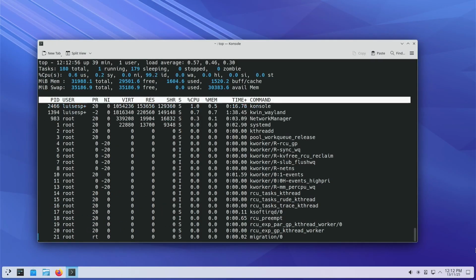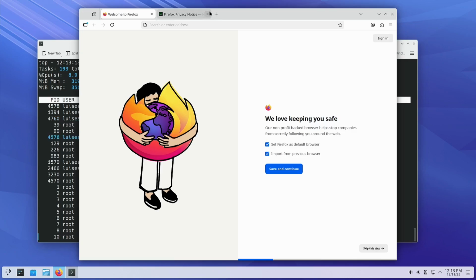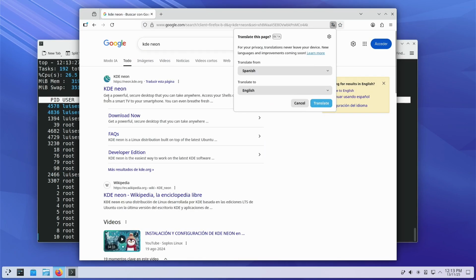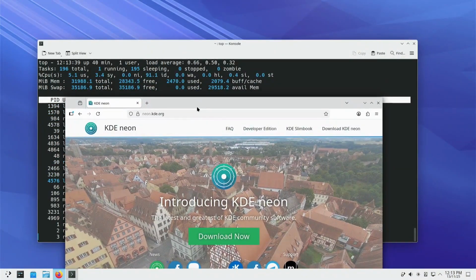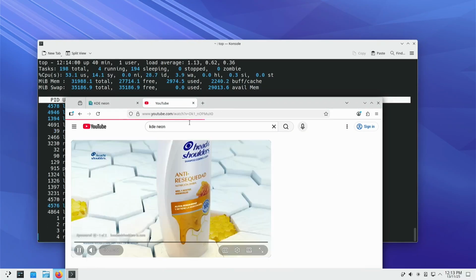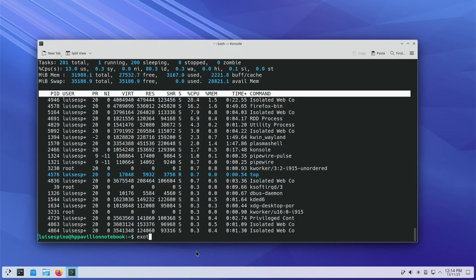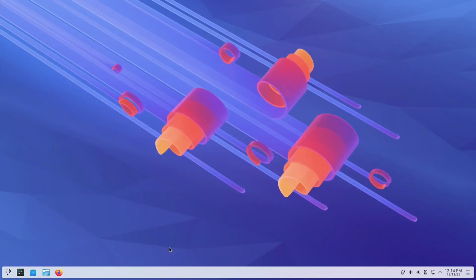We ran the top command to measure the memory consumed by Firefox with one window open and no extensions active, just to observe the initial resource consumption. We opened a second tab and loaded a video, then a third tab, and finally a fourth tab, observing how memory consumption increased with each opening. We have finished reviewing and evaluating KDE Neon with Plasma 6.5.2.